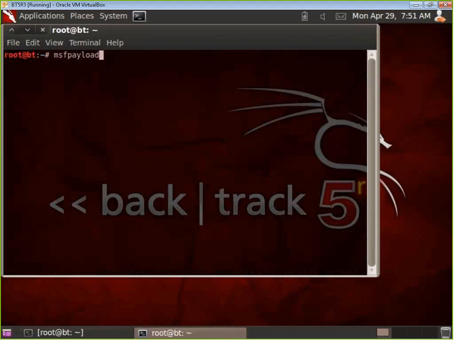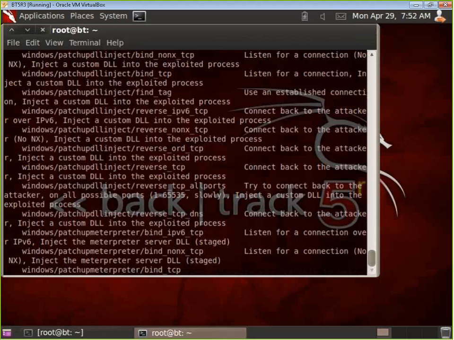But to see a list of all the payloads, the command is msfpayload -l, to list out all the payloads. So when I do that and enter, MSF is nothing but Metasploit framework, and the command I'm using is MSF payload, and -l is going to list out all the payloads that it can generate or create. Okay. Now it gave me a list of all the payloads.